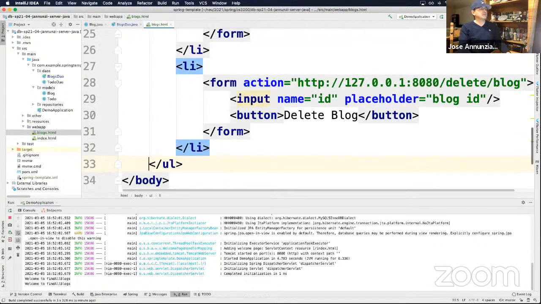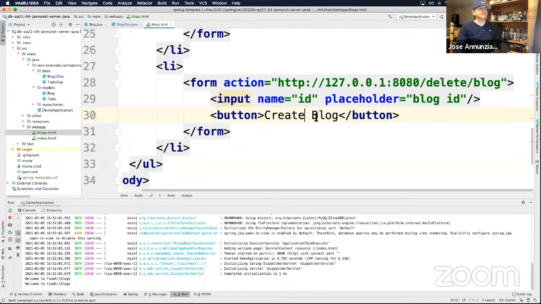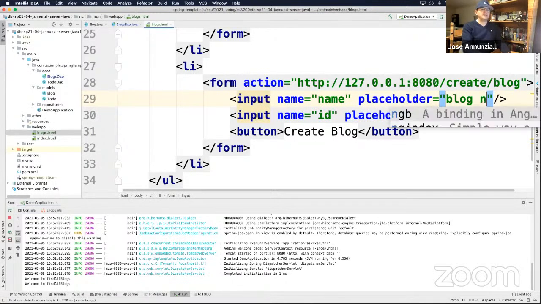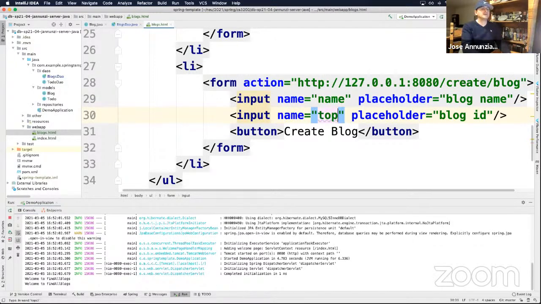Oops, there we go. And this will be create blog. So create blog, and we'll have two fields. How about that? We'll have one for the name of the blog, and this says blog name, maybe, placeholder name. And this will be the topic of the blog, and this is blog topic.